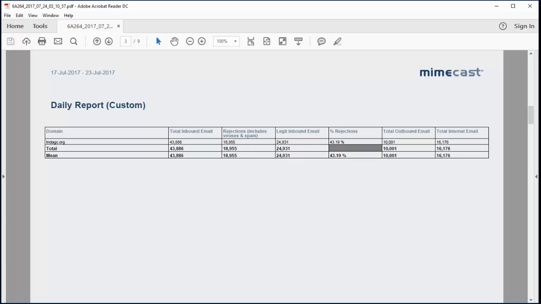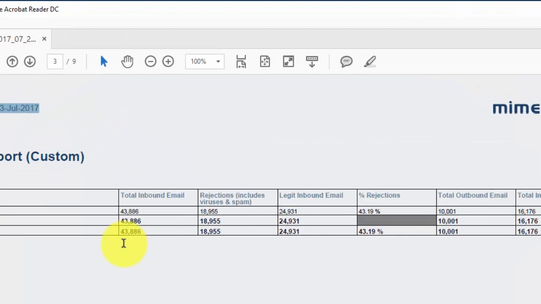And it does a real good job at tracking and capturing legitimate email, and you can also see here that it will give us some statistics. This information comes from the dates of July the 17th of 2017 through the July the 23rd of 2017. You can see here that the total inbound email, meaning all the email coming from the outside in, totaled for 1 week was 43,886, and a whopping 18,955 of those emails that came in were rejected.